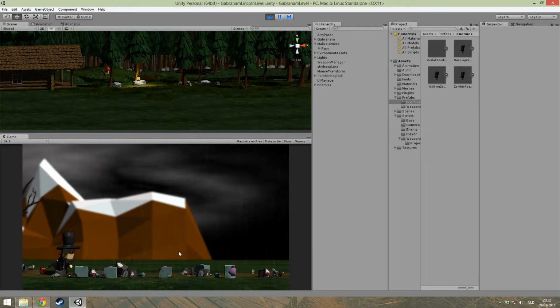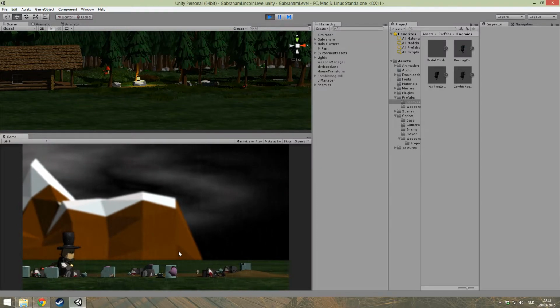We also want to talk a bit about the camera, because as you can see the camera's slightly off-centered for Gabe, so Gabe's not in the center.